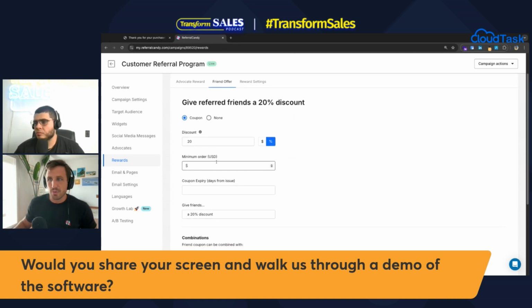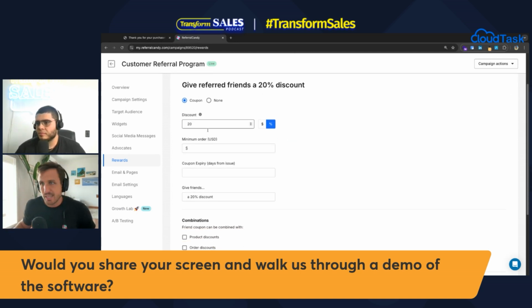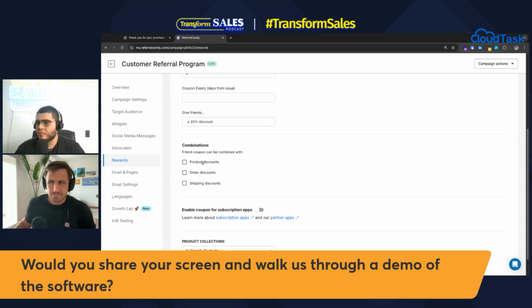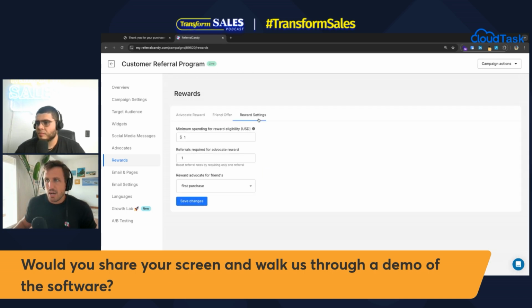And you can do that in the form of a coupon code that, once again, you can set: the amount, the minimum order amount, the expiration date, all of that kind of stuff. On top of that, you can also add some additional settings, so you can make it more difficult for customers to earn a reward.